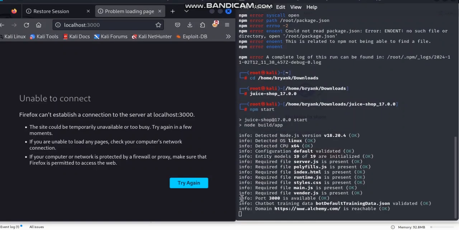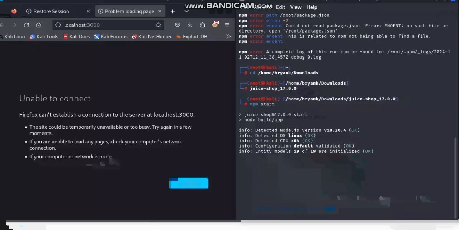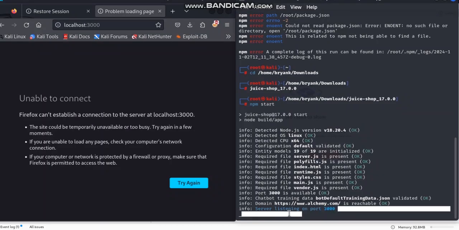Okay, now you see here, look at this line. What did it say? It's available, port 3000 is available. Good. Then server listening. So what does that mean from what I explained? Server listening on port 3000. What does that mean from what I explained?